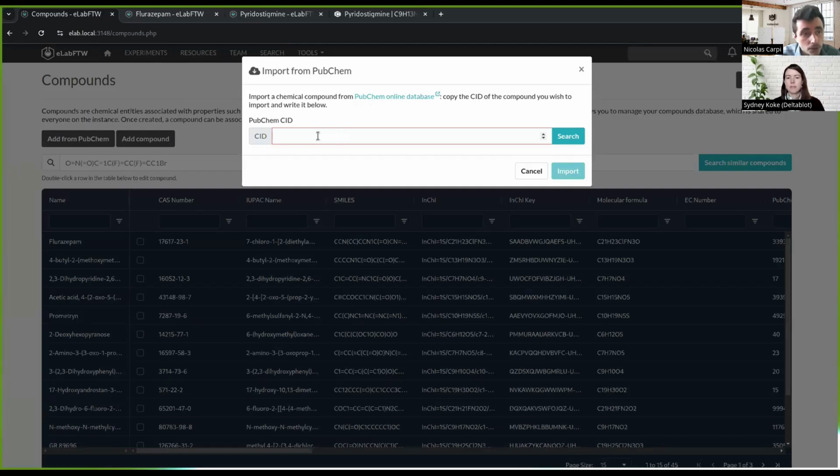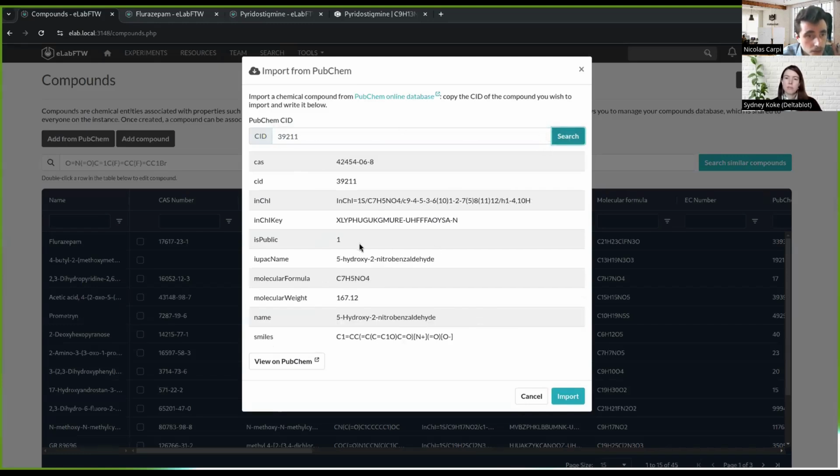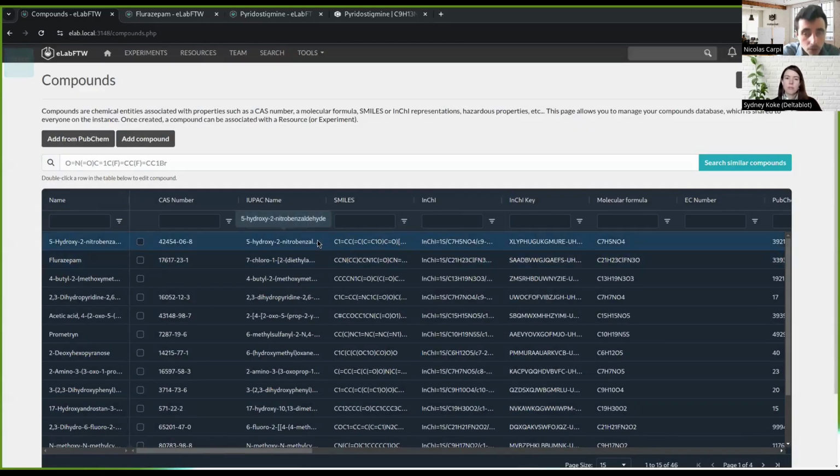And so the import goes through the CID, the unique numerical ID that exists on PubChem. And so you can search for something. And let's pick this one, for instance. So it shows you what you are going to import. So I'm importing this compound inside my compound database, which is common for everyone. So we did not put any permission system on the compounds. The idea really is that everyone has read access to the compound.